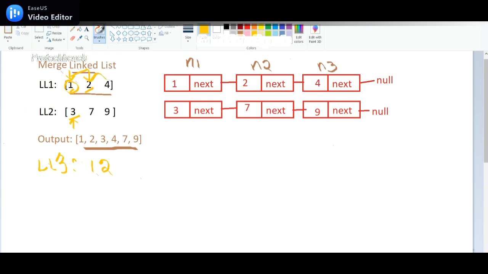Once I move 2 here, I make this pointer go to the next element. Now I am comparing 3 and 4. In this case 3 is lesser than 4, so I am moving 3 here. Once I move 3, I need to move the L2 cursor to the next element. Again I am comparing 4 with 7, so 4 is lesser than 7, so I am moving 4 here. As it is the end of list 1, we are left with 7 and 9. Whatever is left out, 7 and 9, I will move to the final list. Okay, so this is my expected output.